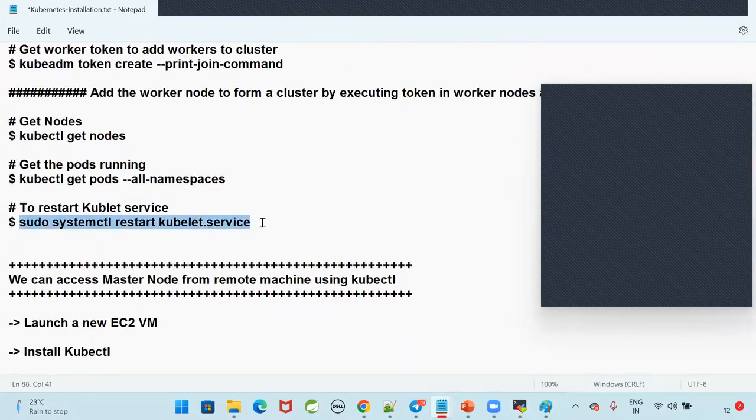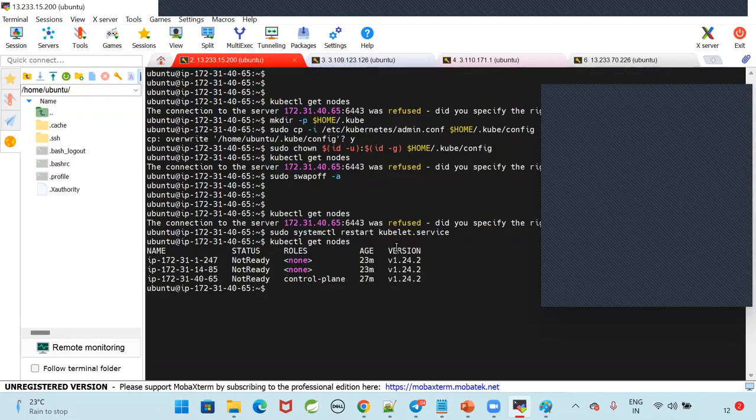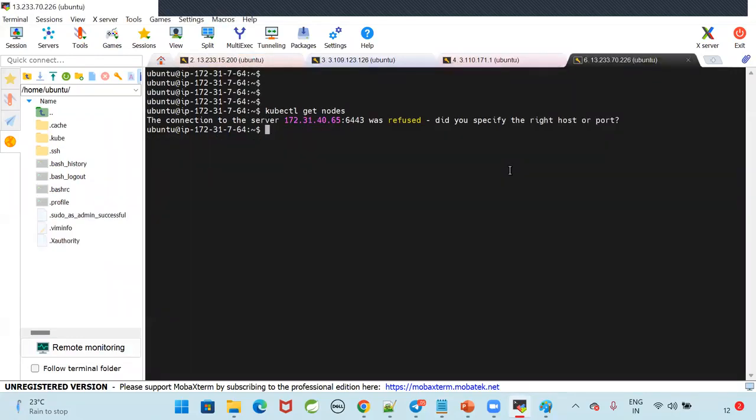Let me restart the kubelet service. After that, kubectl get nodes. Yeah, now it is working. Once I restarted the kubelet service, now it is giving me the nodes. Okay, in the master node I'm able to get that. Now let me go to this node. kubectl get nodes. I'm working on the remote machine, trying to execute kubectl get nodes on the remote machine.